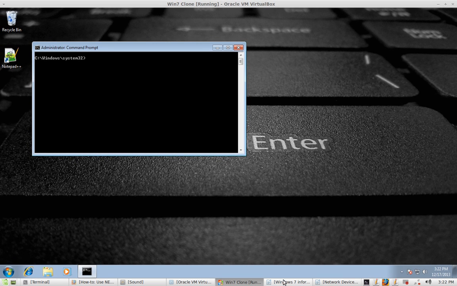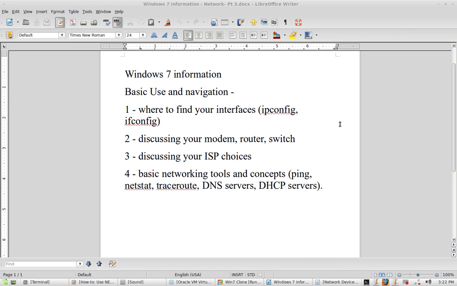Let's go to our document again. So we've gone over several things today. We've gone over what your interfaces are and how to get to them, and what modems, routers, and switches are. We've talked about your ISP, your internet service provider, and some of the tools you can use to see if you're getting out onto the internet. We've talked about ping, Netstat, and traceroute.